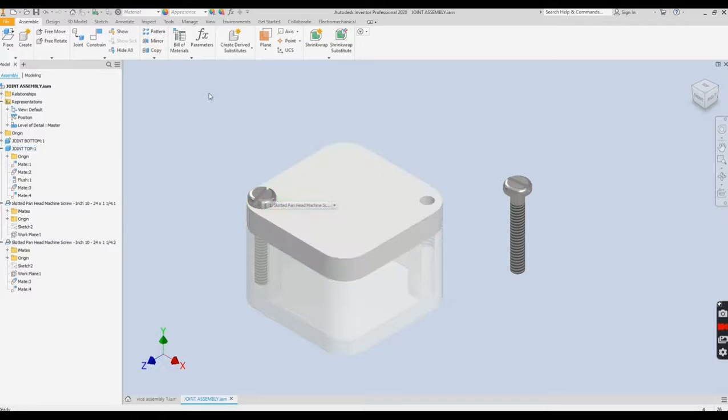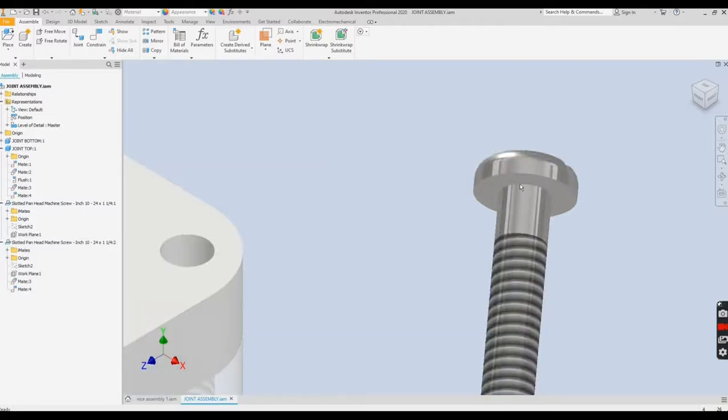Alright, now the second way I can do it is I can use the insert command. So I'm going to free rotate this guy again so I can see up here. And I'm going to join this circle to that circle, or insert this into there.